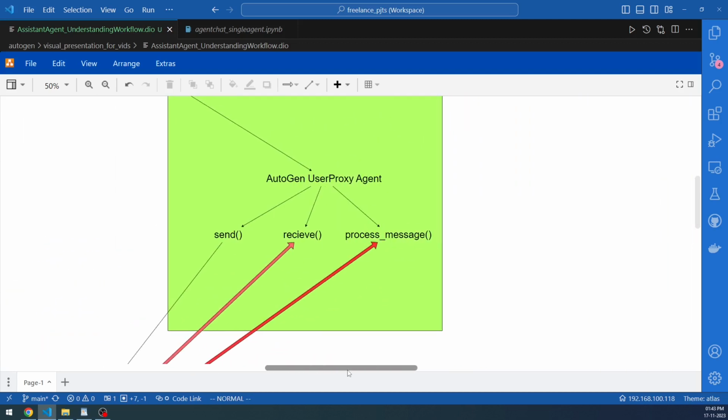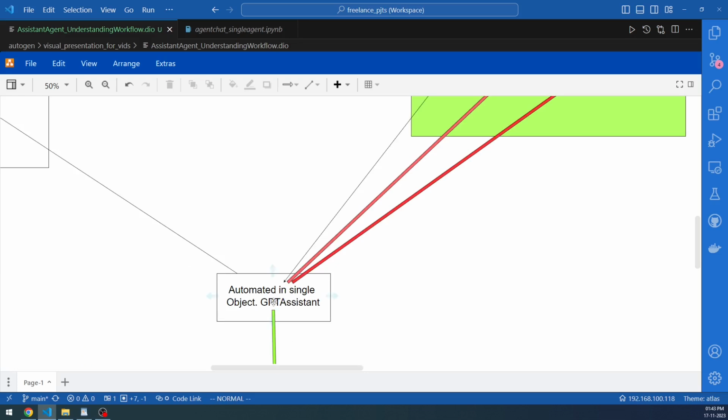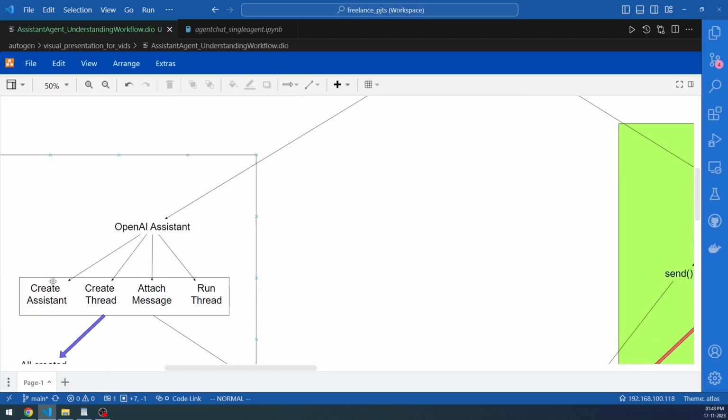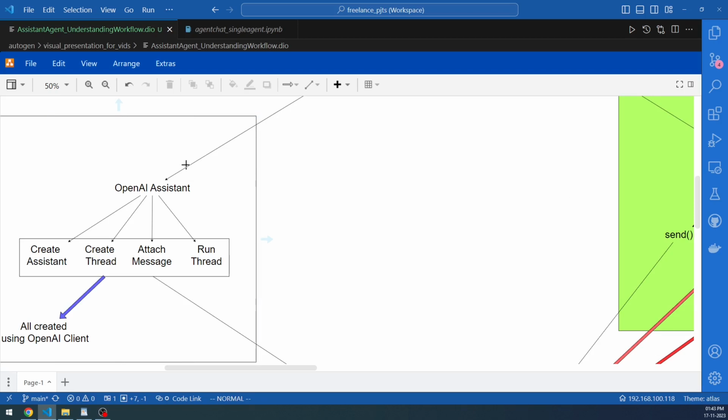On the other hand, the user proxy agent is inside the Autogen library. This user proxy agent is a Python class that has been written to work along with the GPT assistant. GPT assistant is nothing but the OpenAI assistant. Yes, you heard me right. GPT assistant is nothing but OpenAI assistant. We'll be seeing this in more detail as we go through the code walkthrough.